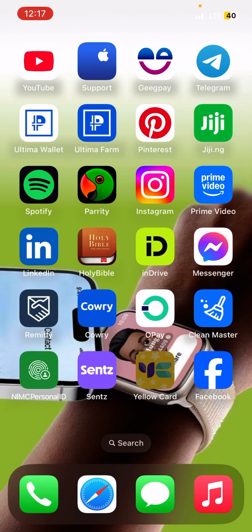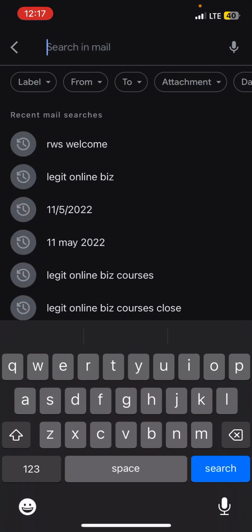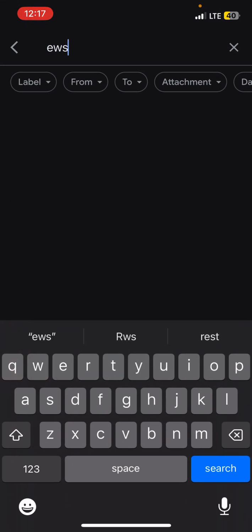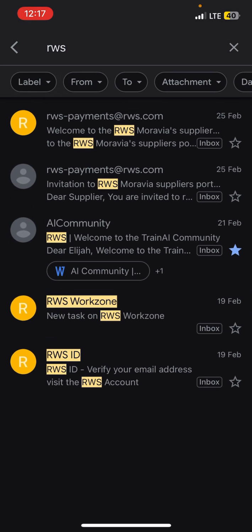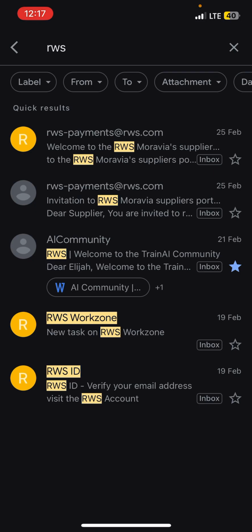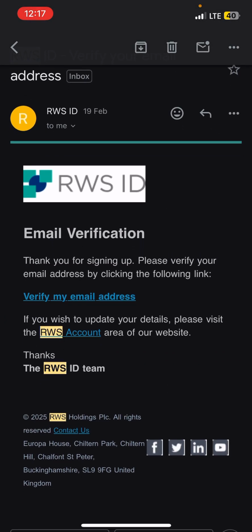So let me go over to my email address and show you what I received from RWS. So let me type RWS. So you can see I received the first email. This is the first email. Thank you for signing up. Please verify your account. So I had to verify my account. So you click on verify account. So that's the first email you're going to receive. So you kindly verify your account.